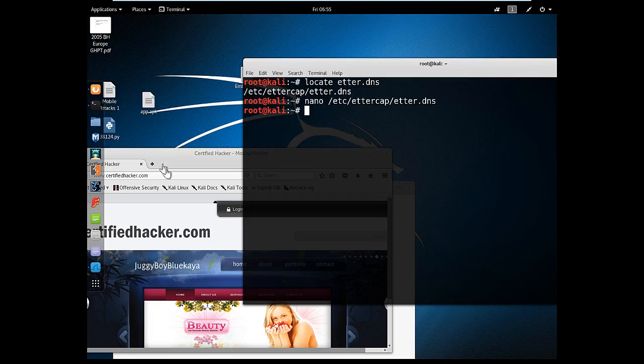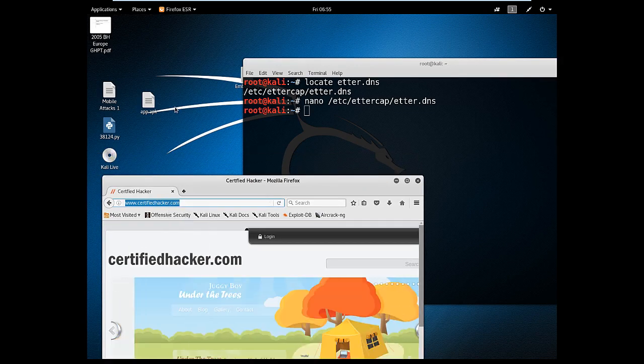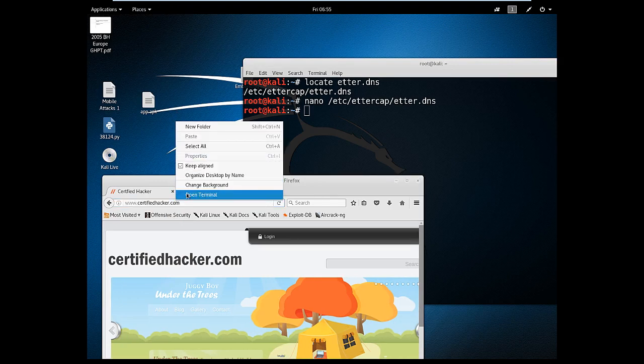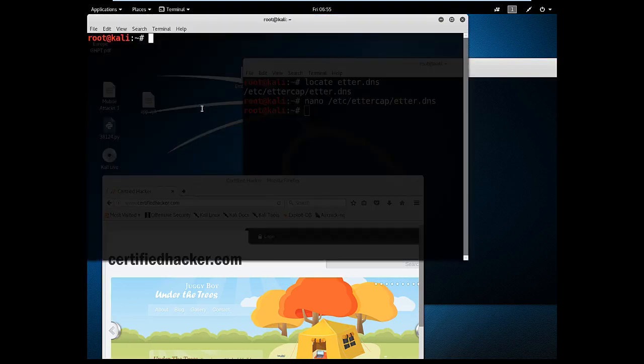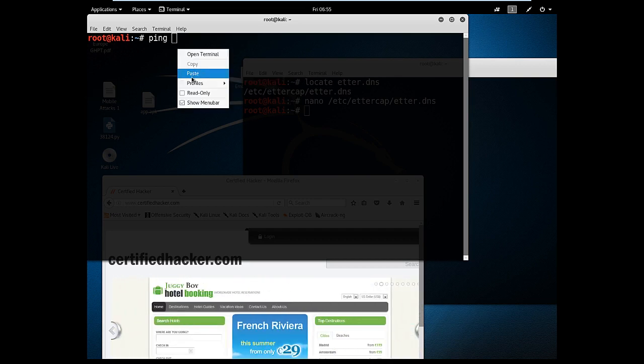After changing the configuration file and before implementing the attack, let's first get to know what the IP of this website is. So let me open another terminal and ping this website. And don't forget that this is the website whose IP I changed, so whoever wants to go to this website will go to a different IP. So let's see.